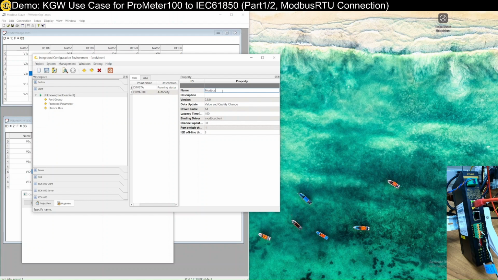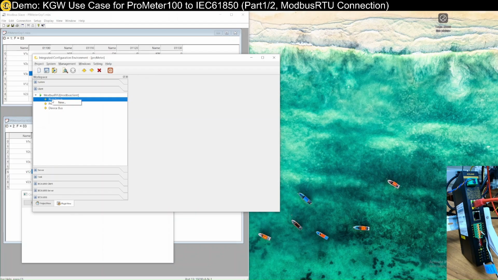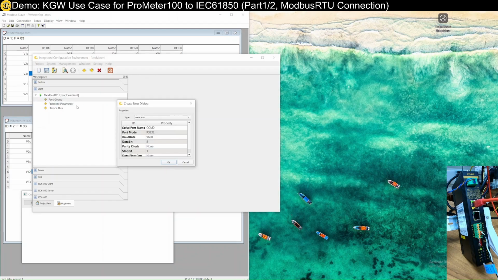Modbus RTU, and maybe you say master. It's a master. Good. So under this port group, click new and select port number 1. If you click this, there's a port 0 to port 4.